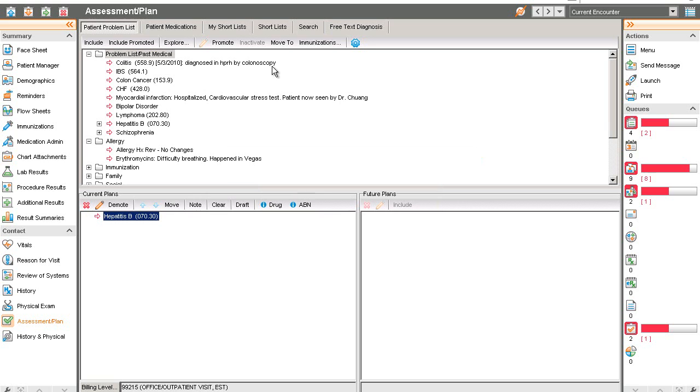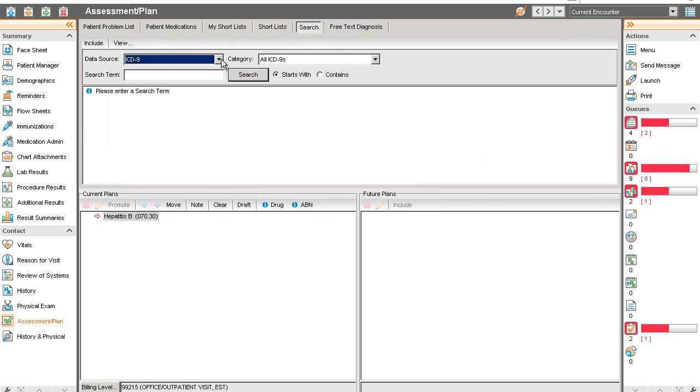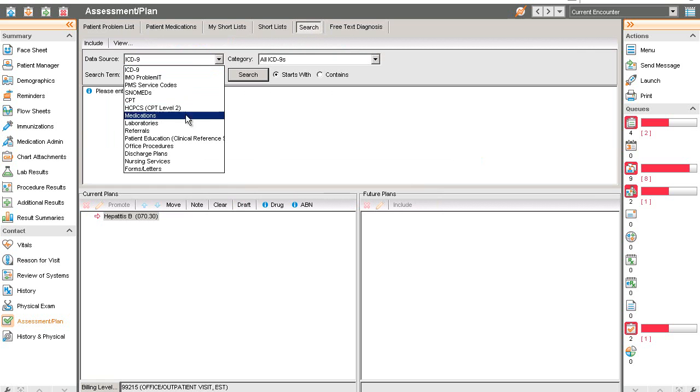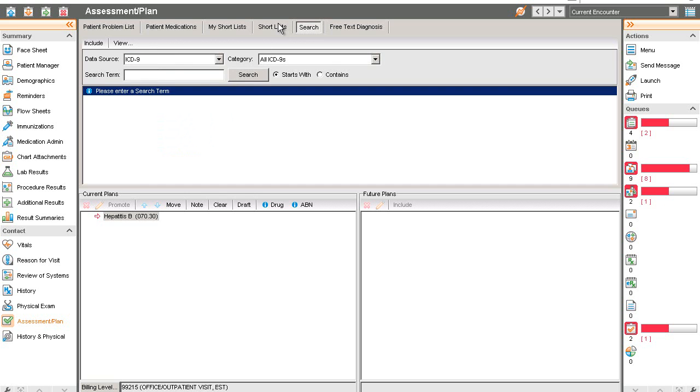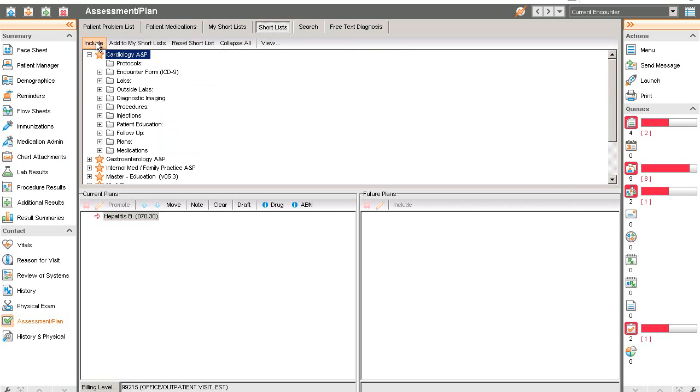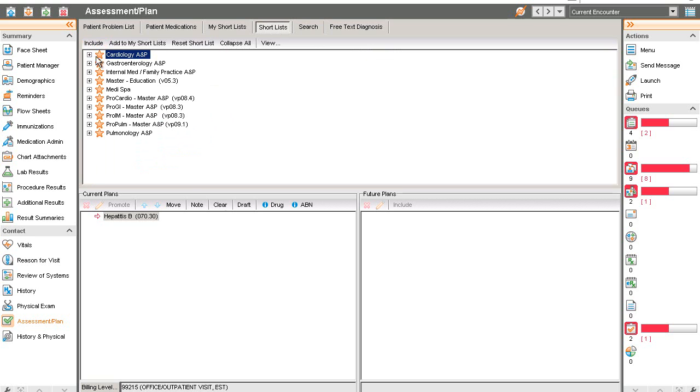But the way we want to think about this is think about diagnosis first, then what you do related to the diagnosis. So we can do a couple ways. We could search, and we can search several different resources here as far as type of laboratory, CPTs, diagnosis, discharge, office procedures, quite a bit. But for most patients we want to be able to start on the short list here. And this is what we've already populated. You notice it's broken down by specialty.